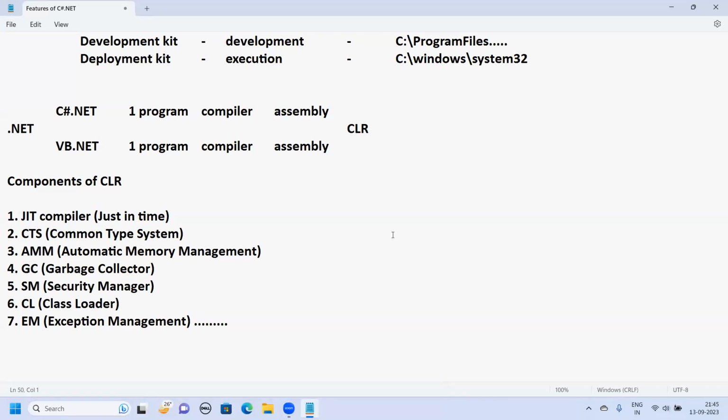Java does the same thing, .NET does the same thing, Python does the same thing, or any other advanced programming language, it's the same story. In C++ we used to do it ourselves. In advanced languages, software is doing it for us.